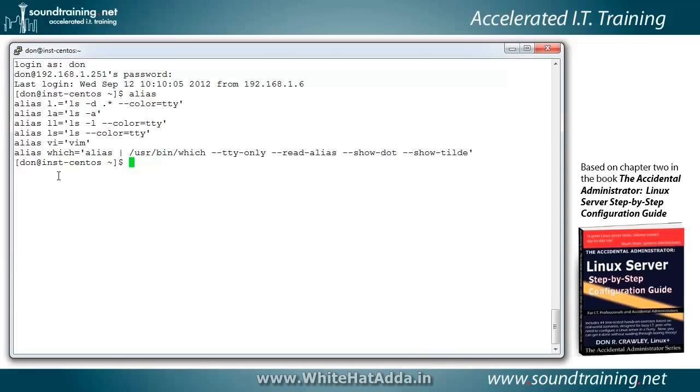So we need to add them to a file called .bashrc in our home directory. Now I'll do the pwd command for print working directory, and you can see that I'm logged on as myself, and I'm in my home directory. That's also where I have a file called .bashrc. So let's do vi .bashrc.